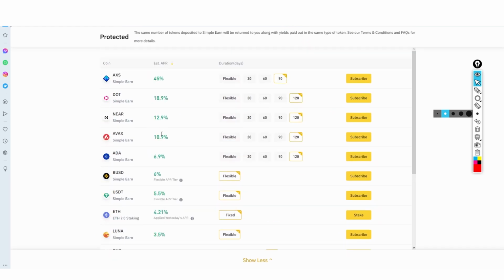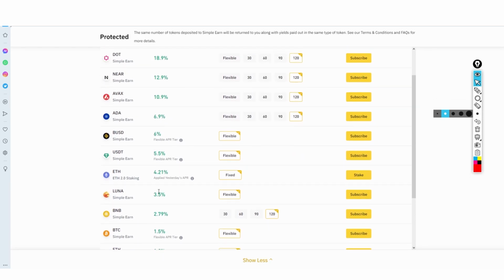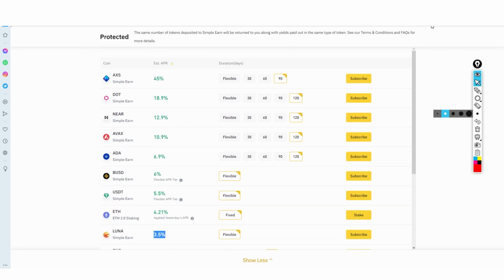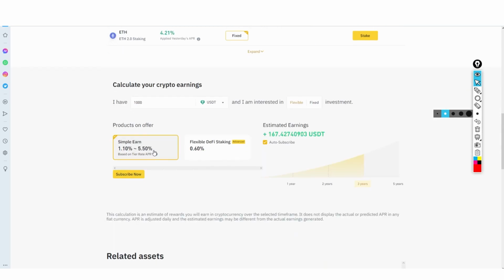So of course, as you guys can see right here, you've got BNB, and of course you guys can see the yield there is 0.35%. Shiba Inu, the yield right here is 0.67%. Luna, of course, it goes all the way up to that much right there, guys. So it's definitely very interesting, and it's definitely a very simple way. Now it shows you as well, okay, how much you can earn from this.